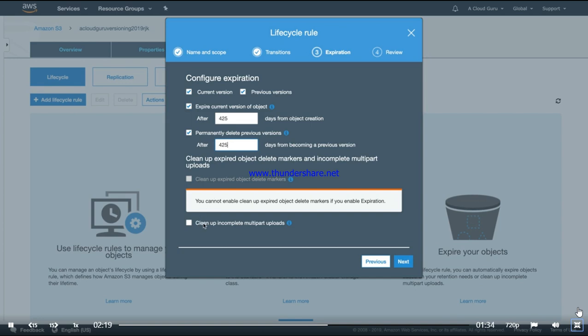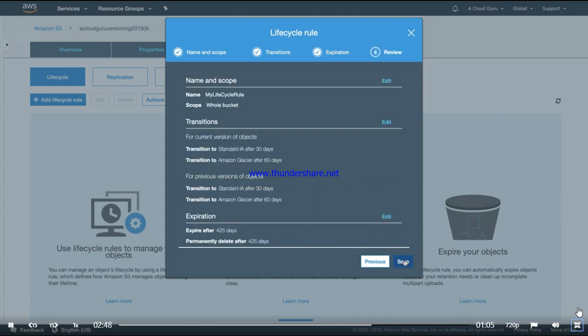You can also click in here to say clean up incomplete multi-part uploads. This is when you're uploading a file in multiple parts and you split it up, and it will actually upload faster if you do it that way. But sometimes you can have files that just didn't get uploaded correctly. So if you click in here, clean up incomplete multi-part uploads, it will basically go in after 7 days from the start of the upload and delete those files. So let's go ahead and hit next.